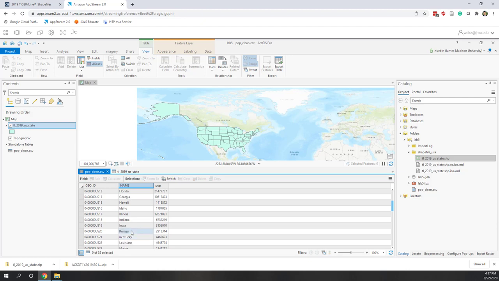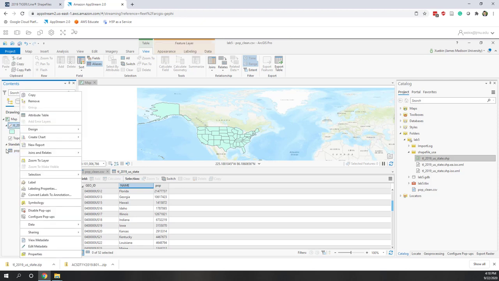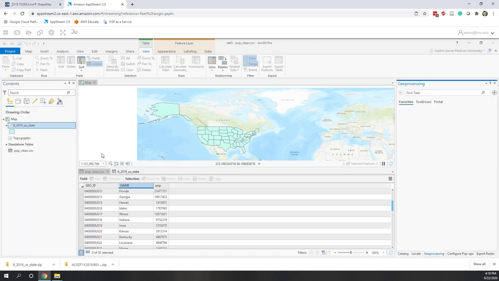So now we have two tables. We can join the CSV table to the shapefile so that we can enrich the shapefile. Let's right-click the shapefile, and you can see Joins and Relates. You can add a join, or you can also add a relate. The difference between join and relate is that relate can support many-to-many and one-to-many relationships, and join only supports one-to-one and one-to-many relationships. So let's add a join in this case. And now you can see the Add Join tool is being opened.